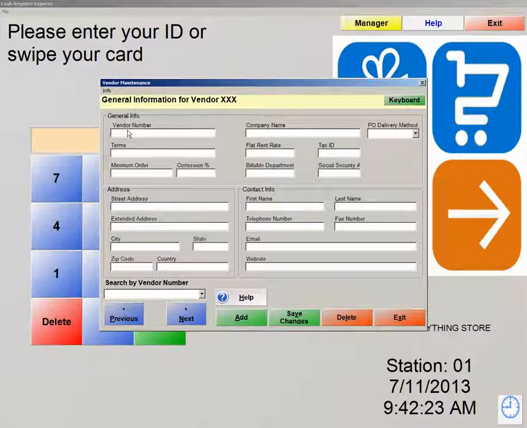The only required fields when adding a vendor into the system are your vendor number and company name. I recommend putting in as much information as you possibly can, because the more information, the better it is for you. We also have the ability to select the method of how you would be sending that vendor the purchase order. So when you hit the drop down arrow, you have three options: print, fax, and email.